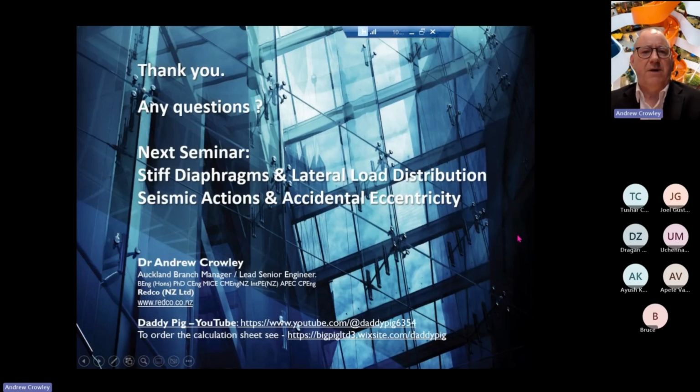So, quick note about our next seminar, which has yet to be written. We're going to talk about stiff diaphragms and lateral load distribution. And we're looking at seismic actions and accidental eccentricity. So there's quite a lot in there. And yes, there is a Redco spreadsheet for this.